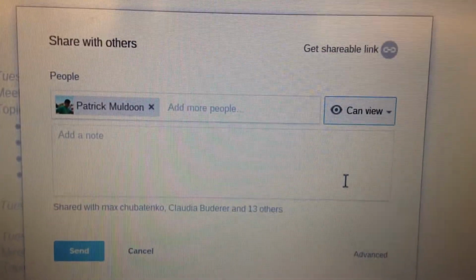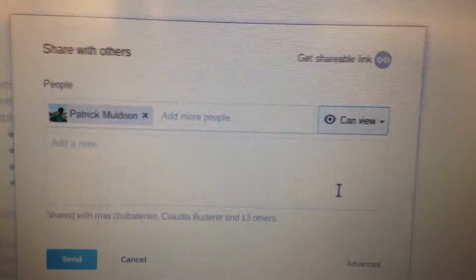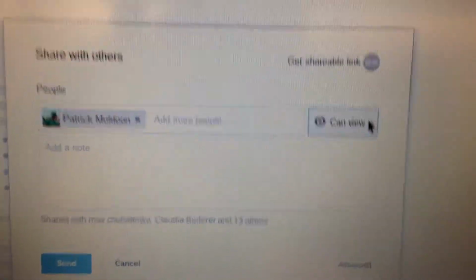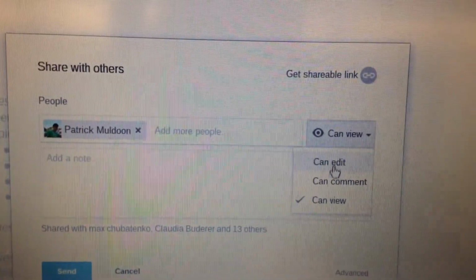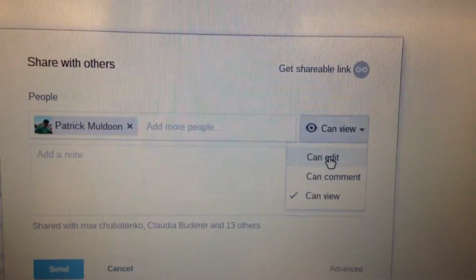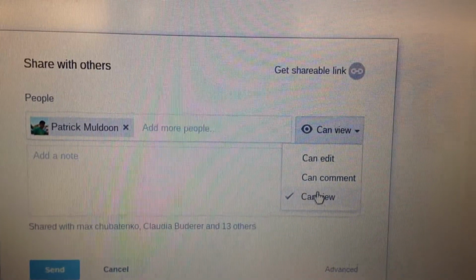Or they can just simply view it. And they can't do anything. They can't comment, and they can't change anything. They can't edit it. So you need to know in advance which version you want them to choose. If you want them to edit it, great. Comment, great. Just watch and look at it, that's fine too.